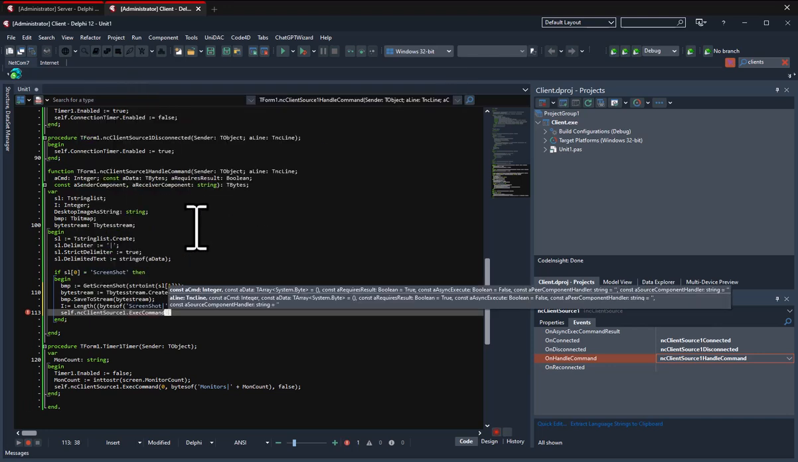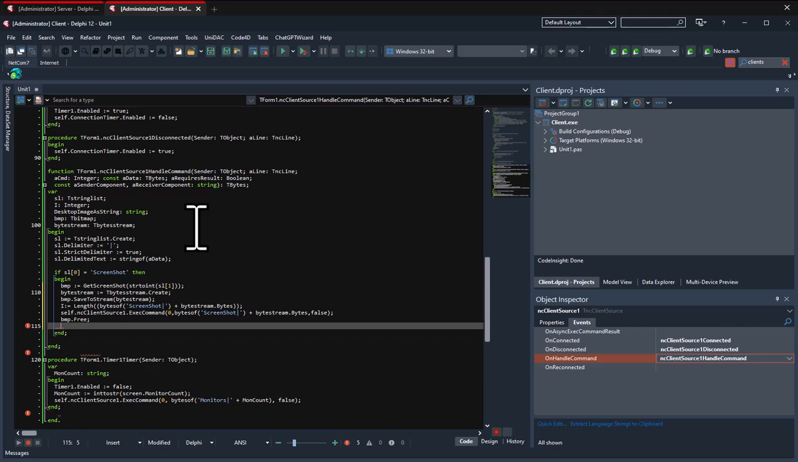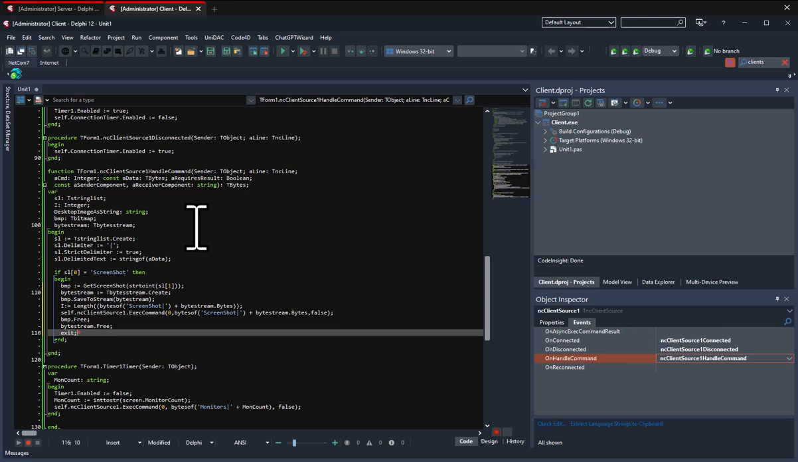And then we can come down and put Self.NCClientSource1.ExecuteCommand. And this is where we're sending over the image through the stream for the TCP socket. So we're going to put this to 0, and then we're going to put bytes of the screenshot with a pipe. And then we are going to do plus byte stream.Bytes, false. We do not require anything to come back. And then we're going to go bmp.Free, and then bytestream.Free, and then exit this.